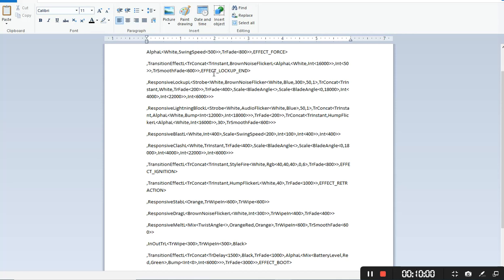So in a responsive effect, the first value is the color of that particular effect. In this case, for lockup, I use a strobe with a brown flicker, and this is to create that kind of instability. But then the first piece you see is what happens when you initiate. Right now it's an instant flash of light, and then it fades to the actual effect. And then this is the transition out.